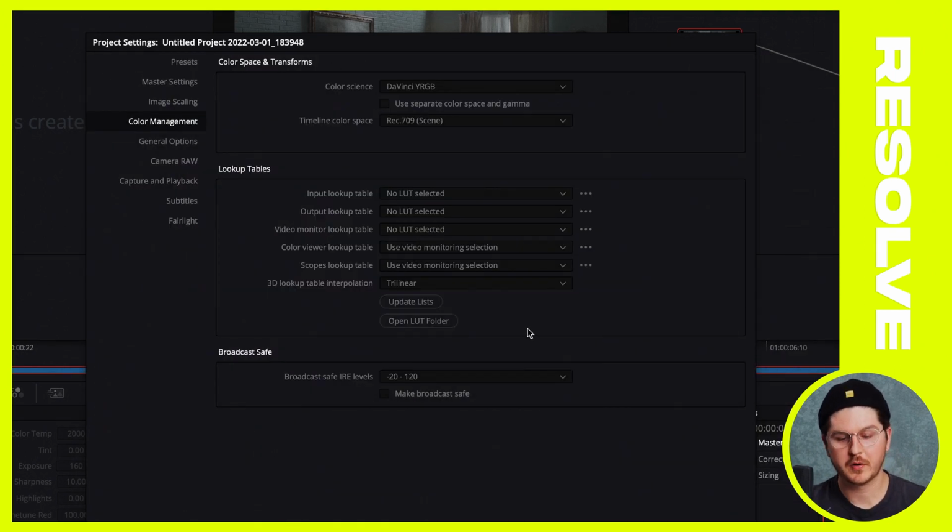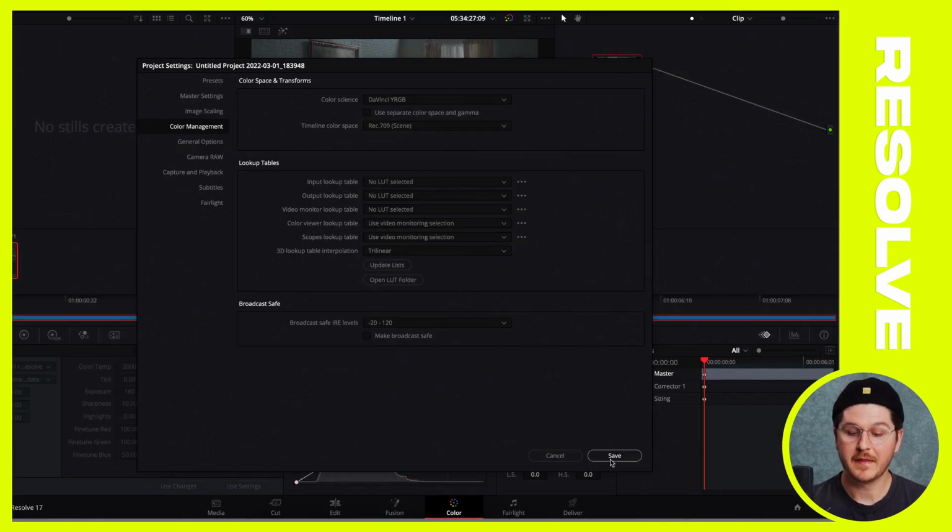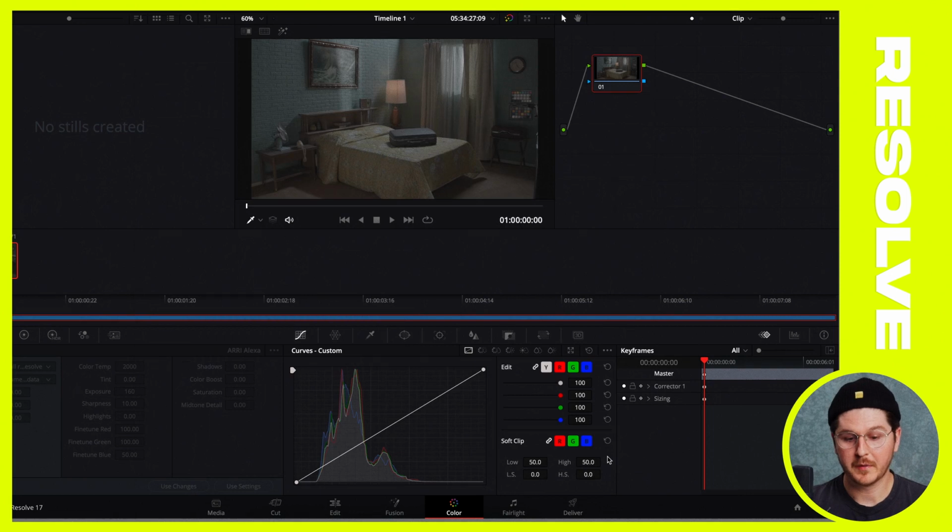So once you're back on the screen, you're going to want to hit Update Lists. Update Lists is going to refresh DaVinci Resolve and tell the app to go look at that directory to see if anything new is added. So you're going to hit Update Lists and then make sure you hit Save. If you hit Cancel, it's going to disregard everything we just did, so you'd have to do those processes and steps again. So I'm going to hit Save.